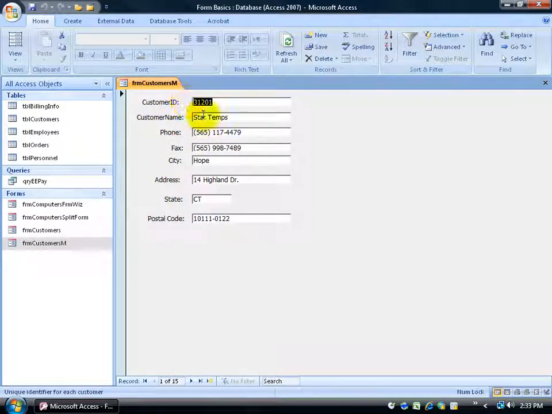So when I tab, it shouldn't go to the customer name. That should be, well, just before the postal code. So if I hit tab, it skips over it, goes to phone, fax, city, address, state, then the customer name, then I hit tab, it goes to the postal code. So you can control what fields people are going to go to next, that is if they use their tab key.